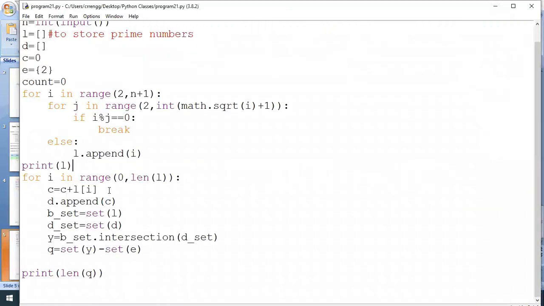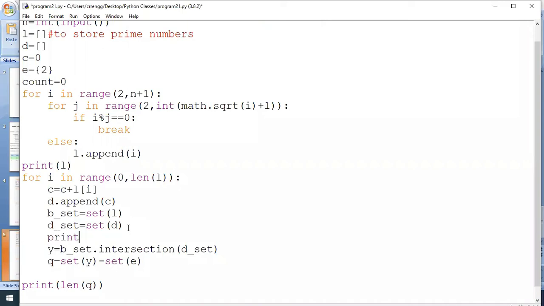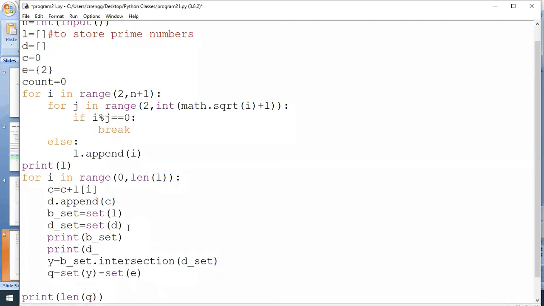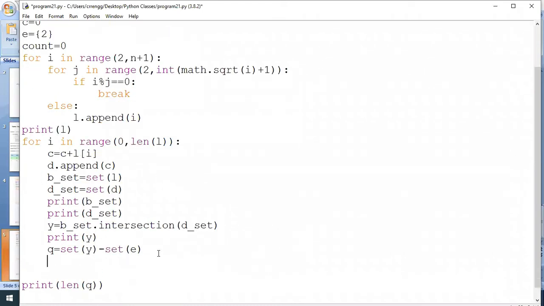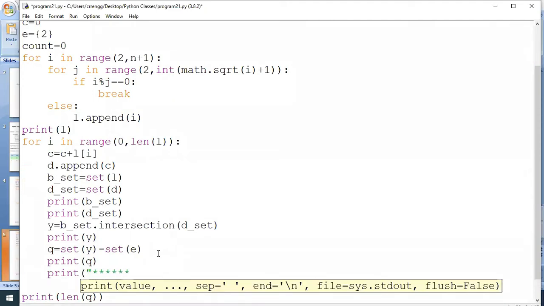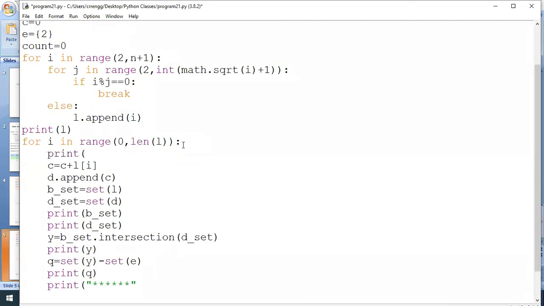Now we try to print all these values. Here, for 2357, we are going to enter into this loop 4 times. In the first iteration, L of i is 2. Next iteration 3. After that 5 and 7. So here I am going to print, 4 times we enter into this block. We are going to check these values, so B set and D set, and we are going to print Y also. Print Y here. After that, we are going to print Q also. To differentiate each iteration, we are going to print stars. Okay. Execute the program.